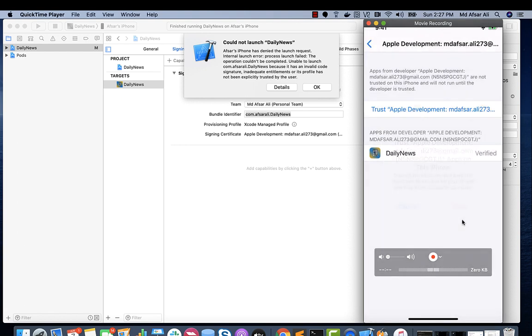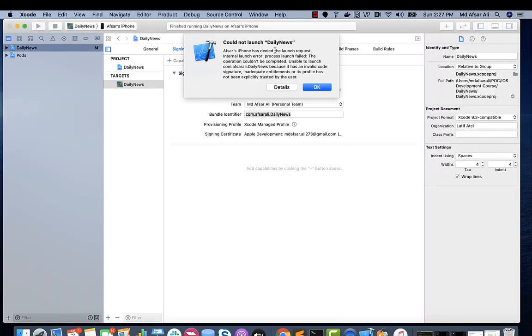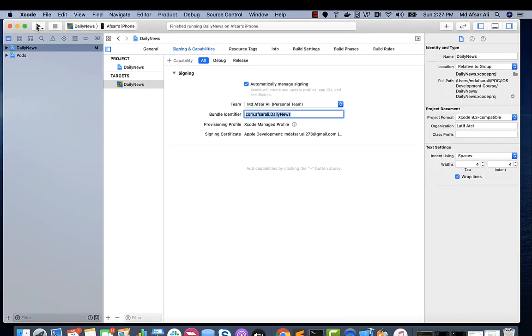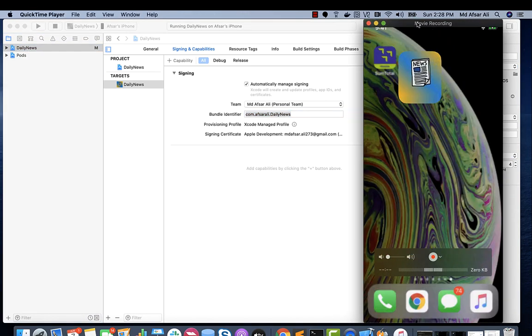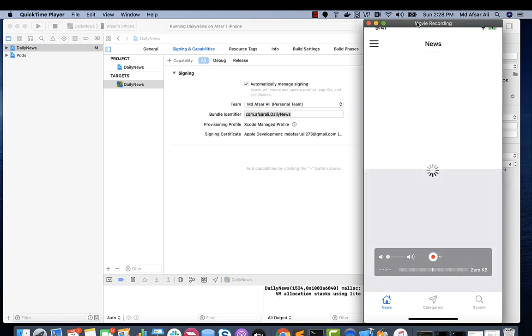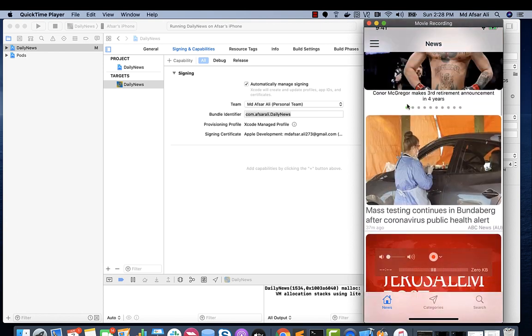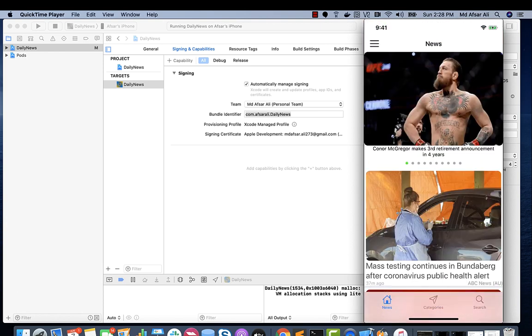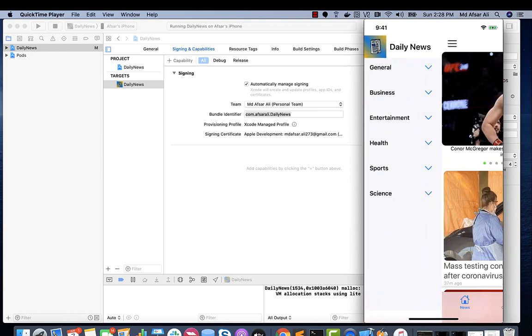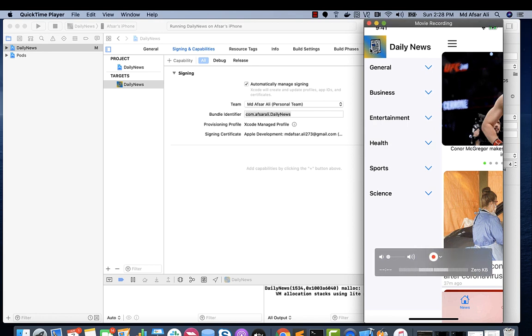Okay, trust now. Once that is trusted, I'll just run again, and now I should see this device will launch the app here. So you can see this device is now launching this app. I can see this app is working perfectly fine. All right, so this is how we can run it.